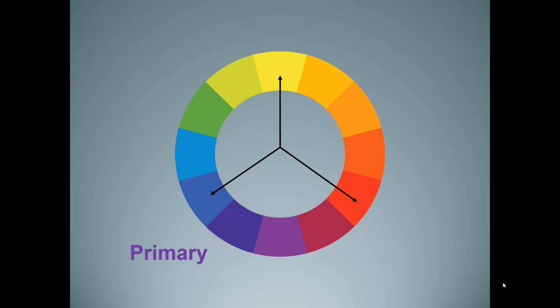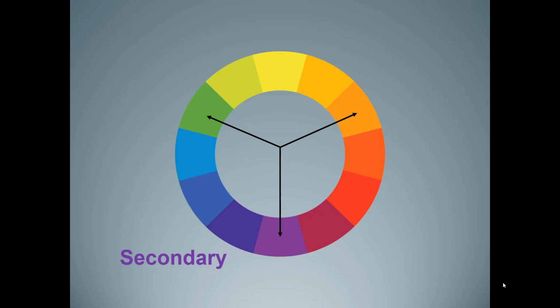The primary colors are yellow, red, and blue. Secondary colors are halfway in between the primary colors. So green is a combination of yellow and blue. Orange is a combination of yellow and red.